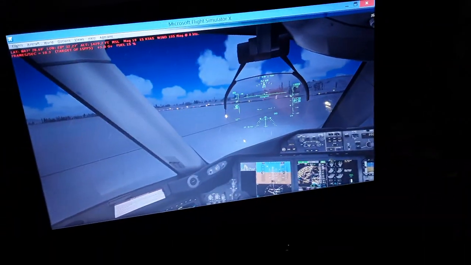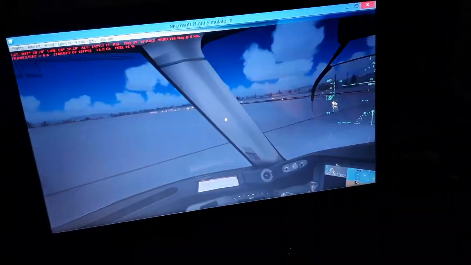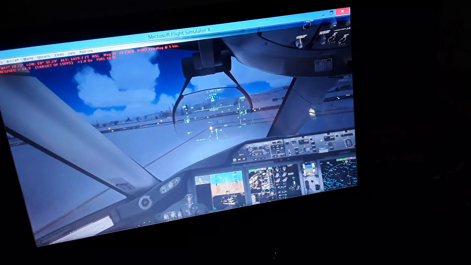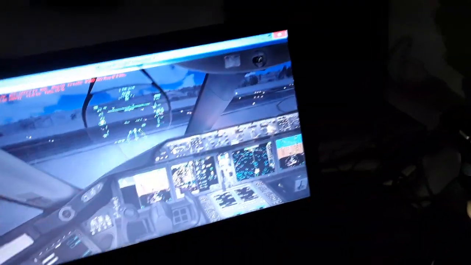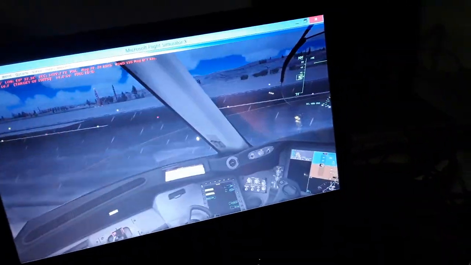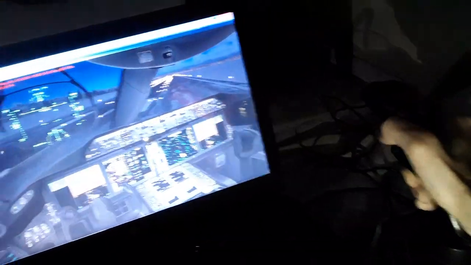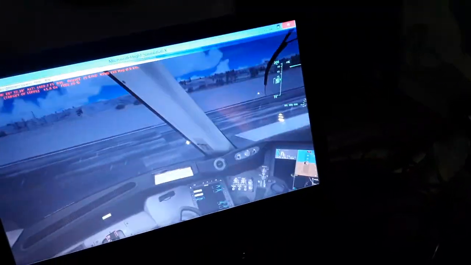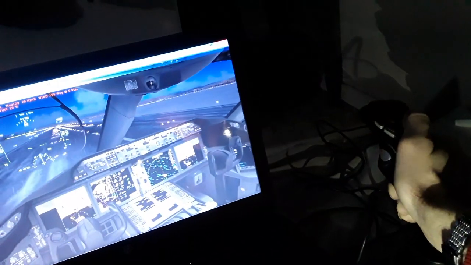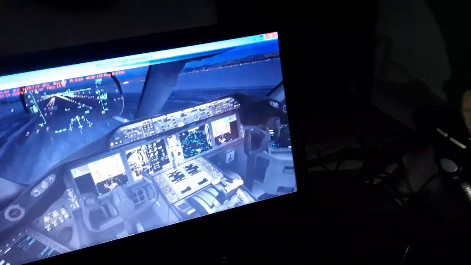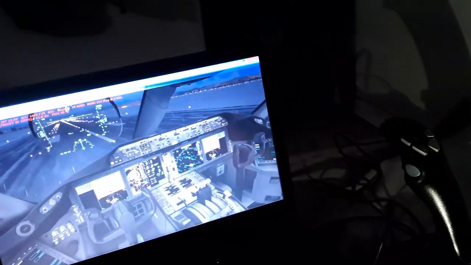So we need to align with the runway heading over here. So we are still in the taxiway. We have the runway in front of us. We hold if we need, so we align the heading of the runway over here, the center line. So speed brakes up, thrust the full takeoff, thrust levers full takeoff power.